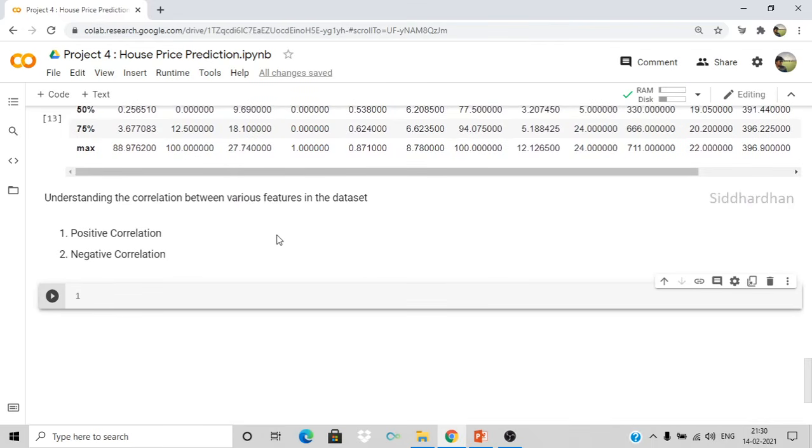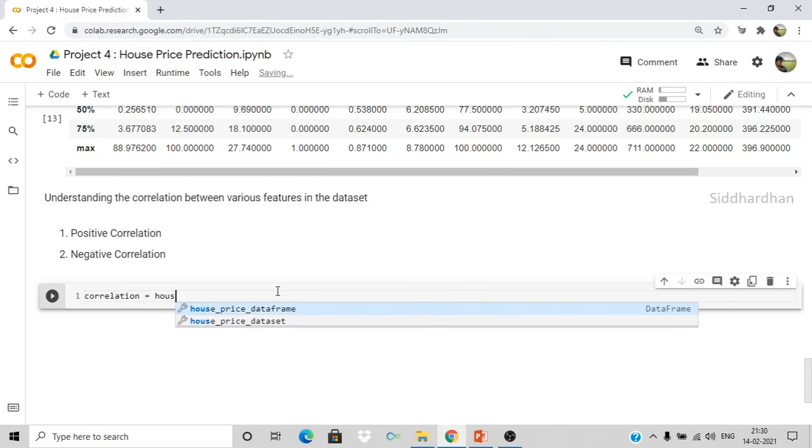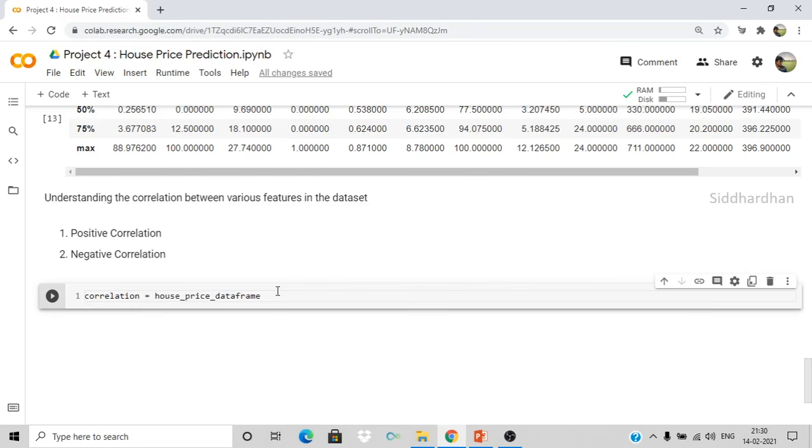In total we have 14 features, including the price. So let's understand that. I'll create a variable called correlation, and you can get the correlation data by mentioning the data frame name here: house price data frame dot corr. This will give the correlation data.